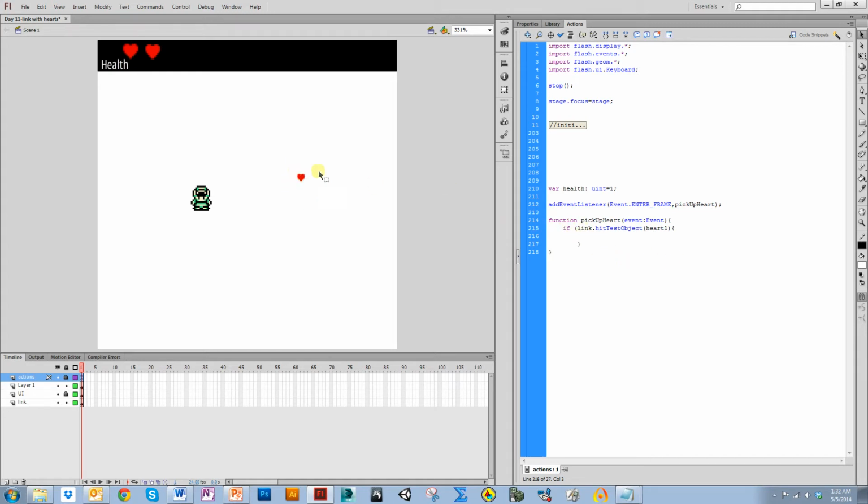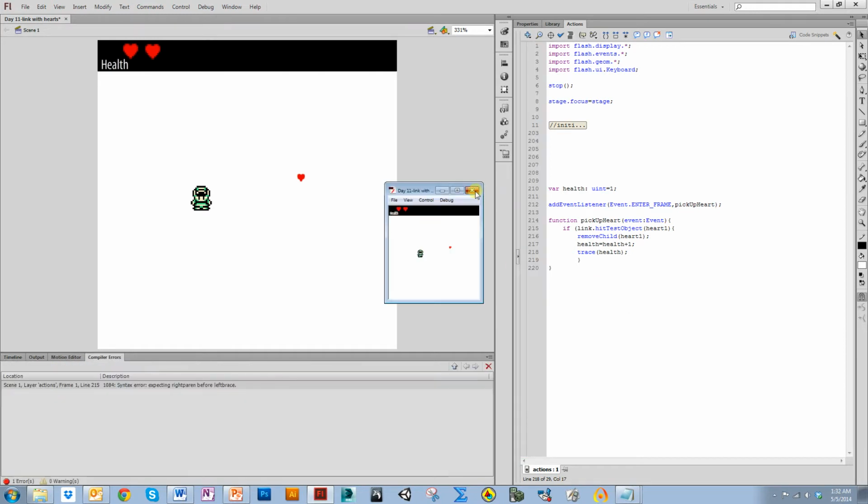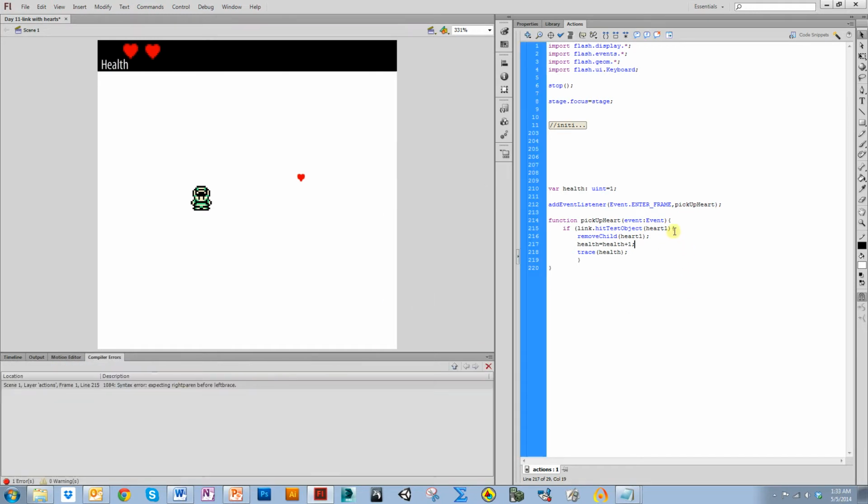Well, the first thing I want to do is remove this from the stage. So removeChild(heart1), and then I want to increase the health by 1. And I'm going to use the trace function to just tell me what the health should be reading. So I want it to display down here in the output what the health is. So let's see if we have any. Oops, I forgot.